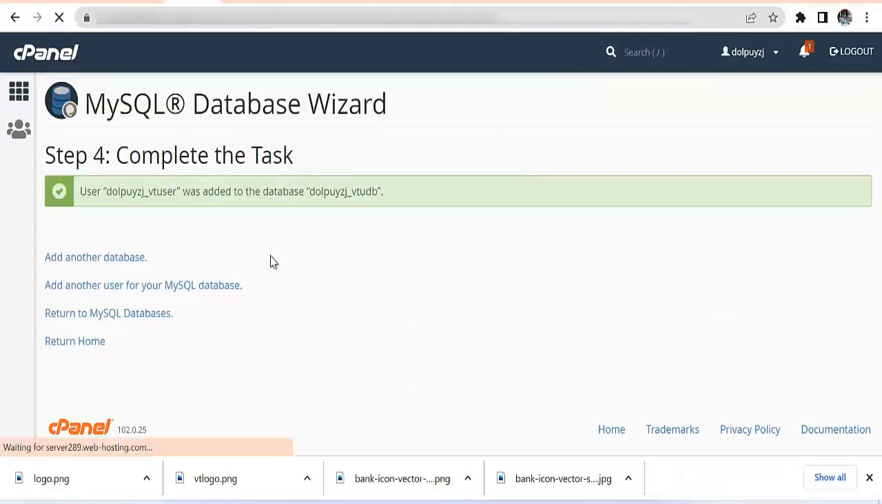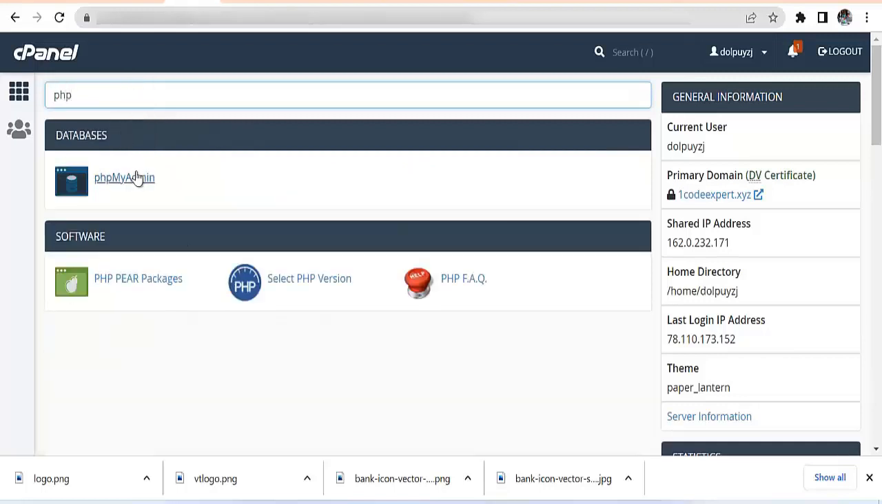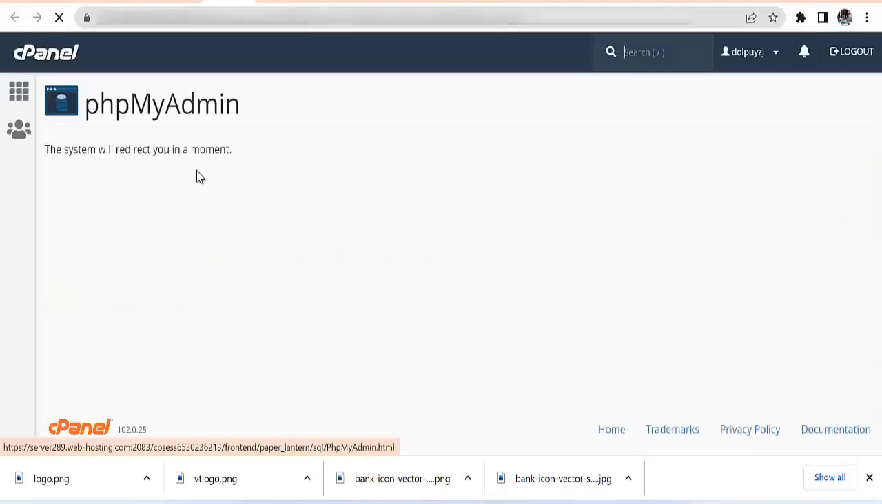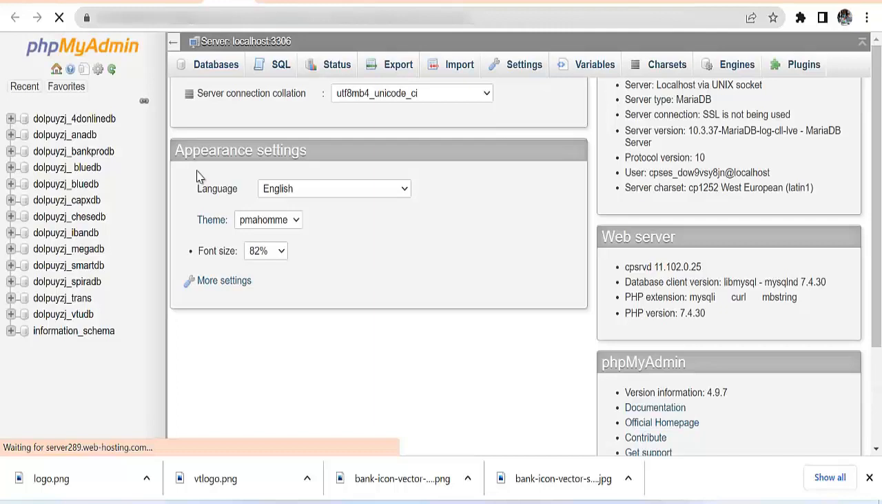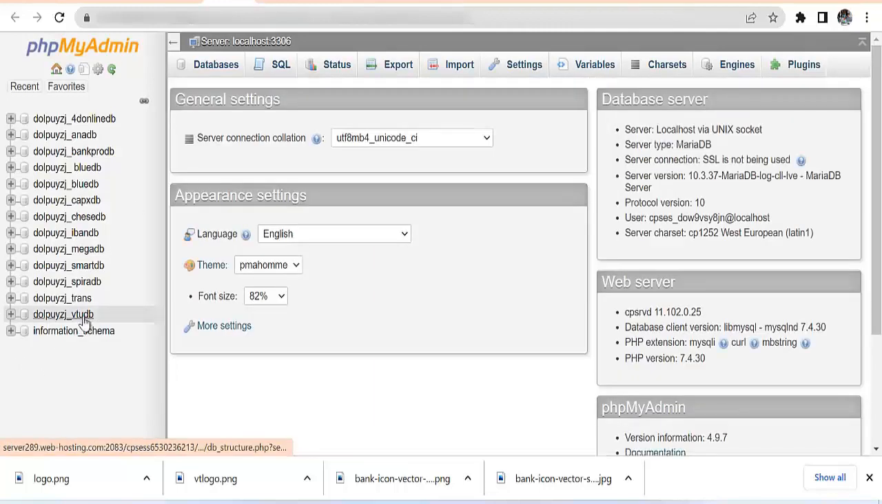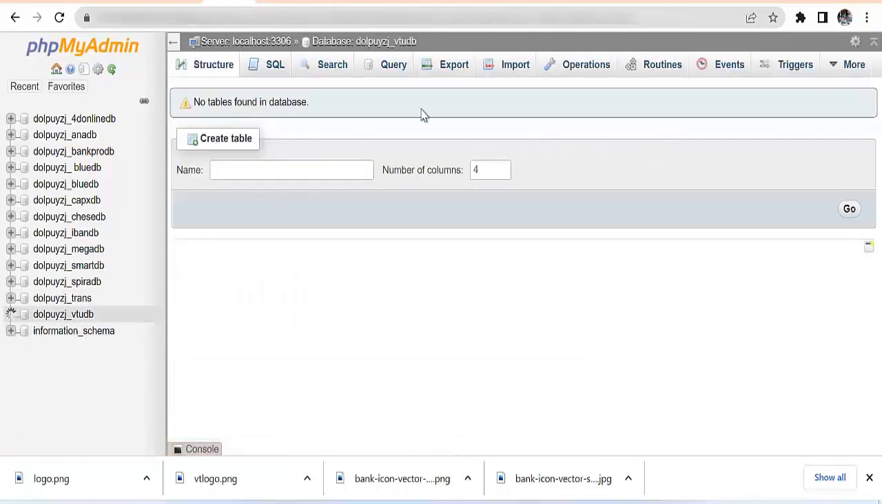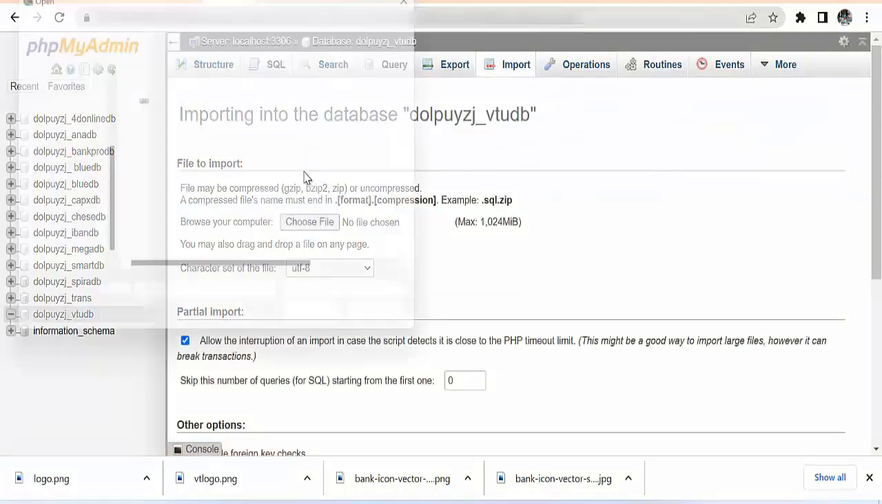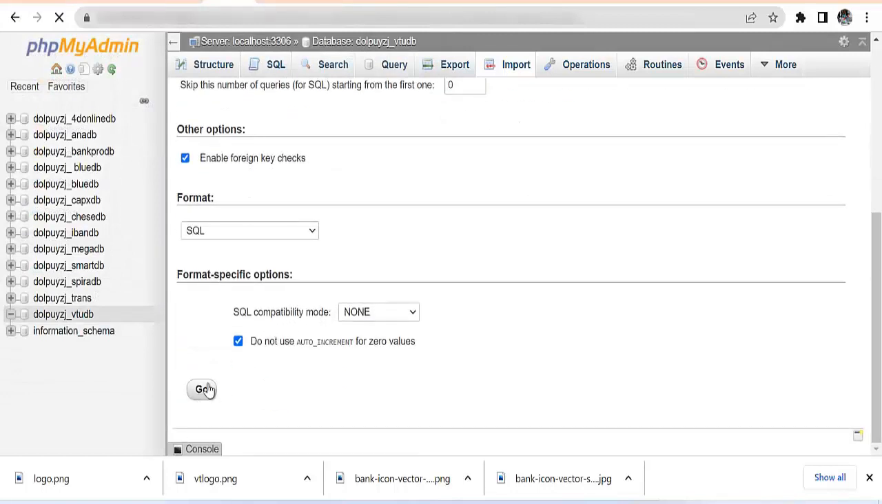Also, just make sure you follow my steps, right? Then find phpMyAdmin. All right, so you click on your database. This is my database, VTUDB, if you remember the one created just now. Then I'm going to click on import, then click on choose file. This is the database, so make sure you upload this database information. I'm just going to upload that.